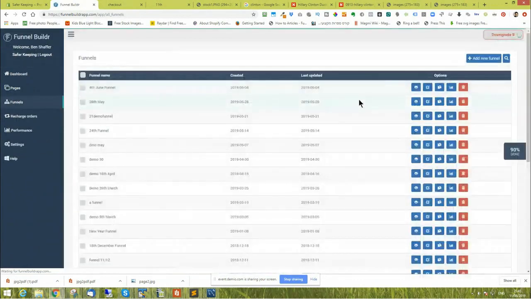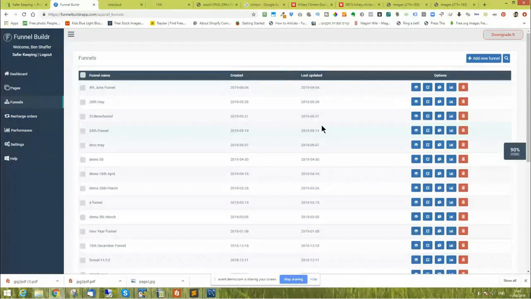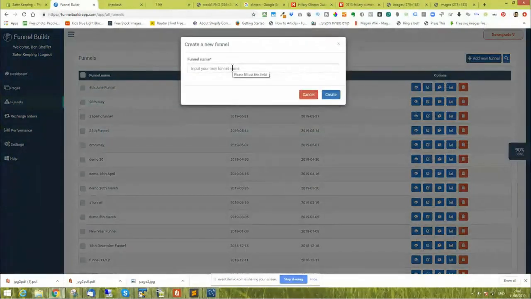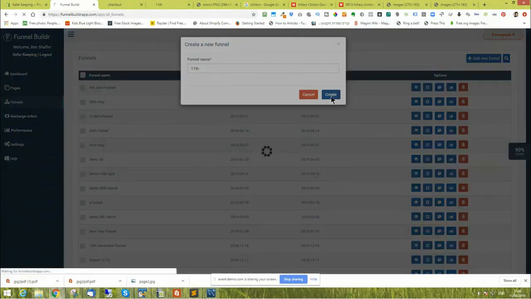Okay, let's go into a funnel. And we've built 3 pages. We've built a landing page or a sales page, we've built a checkout page, and we've built an upsell page. Now what we want to do is we want to put those into a funnel. The funnel is a container which tells the pages how to behave. So I'm going to click on Add New Funnel. We'll call it 11th. Click on Create.